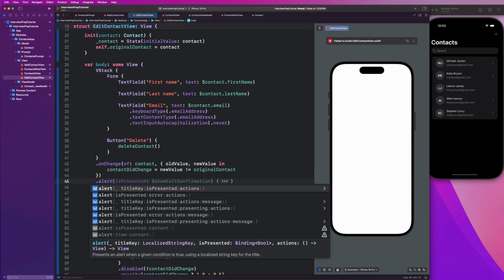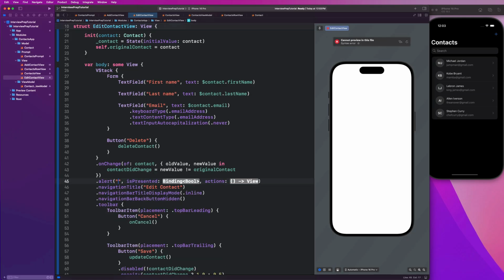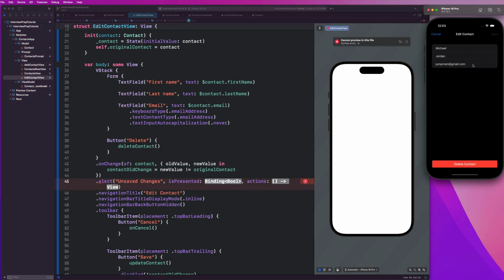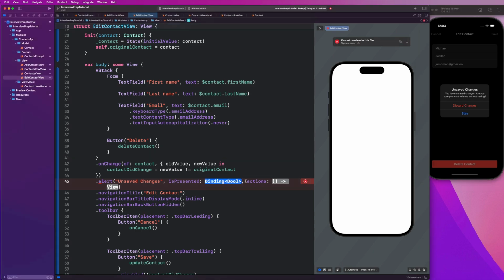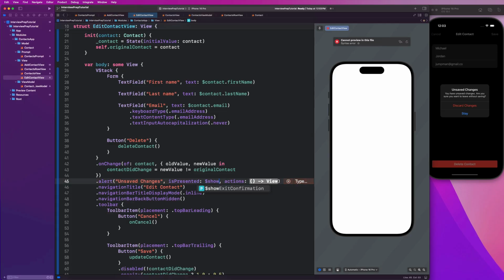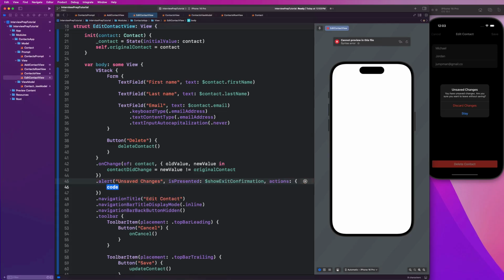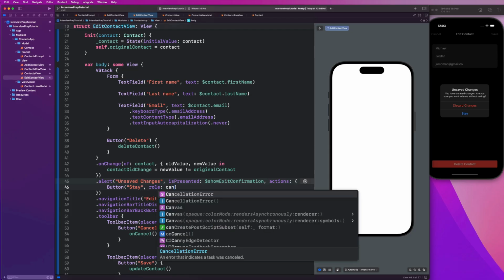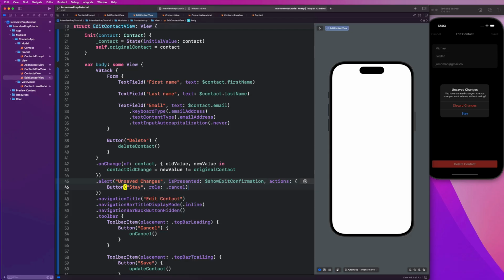So guys, we're going to use title key, is presented, and actions here. So our title key is going to be unsaved changes. Let's get this alert back up and see what we want to do. Unsaved changes. You have unsaved changes. That's going to be part of our message. Let's see. Is presented is going to be show exit confirmation. Actions is going to be button, stay. And our role for that button is going to just be a cancellation. Dot cancel. And we don't need an action. Cancel will automatically dismiss the alert.